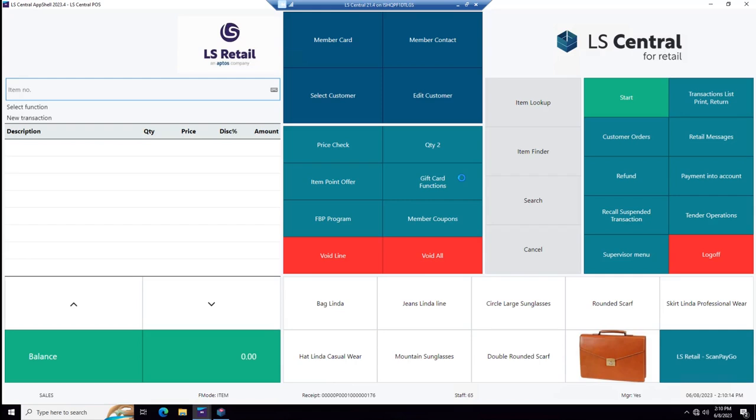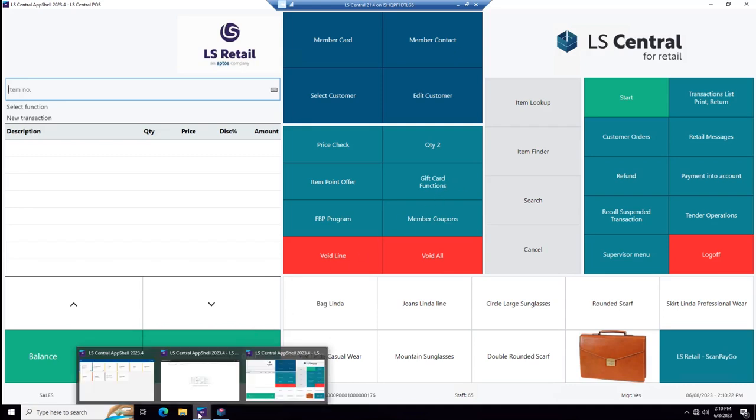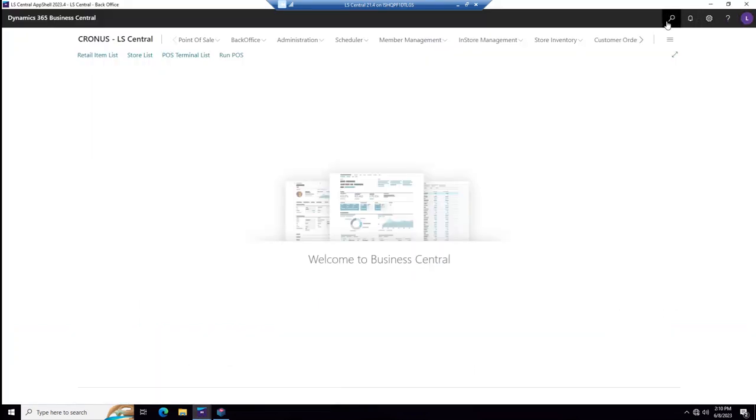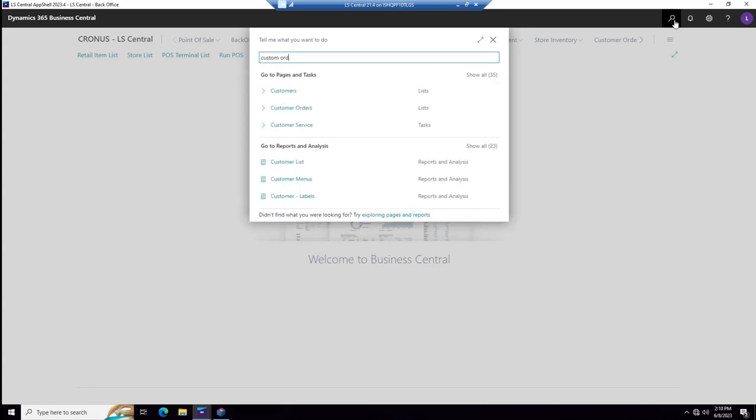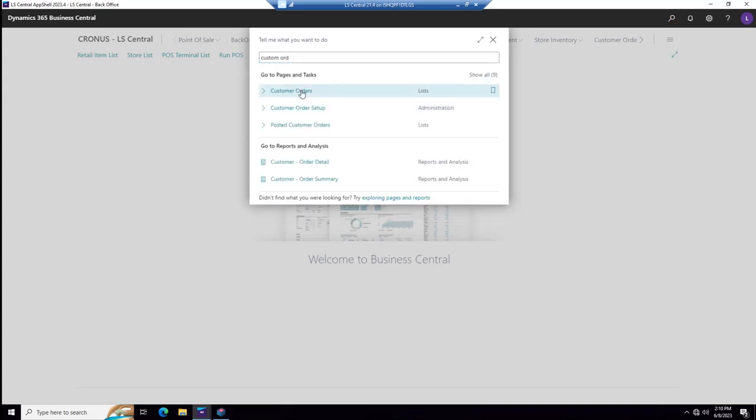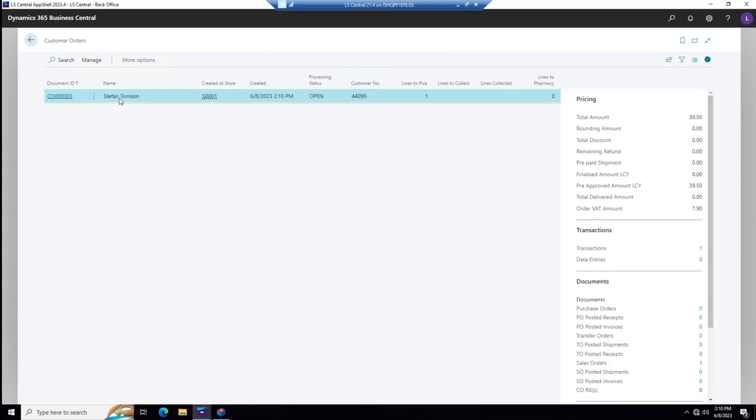But now what happened is that the order was shipped. So what we need to do now is to look at what happened in back office. So we go and jump into back office. We're going to find something called customer orders. This here. And we have this customer order as number 3, the next number.